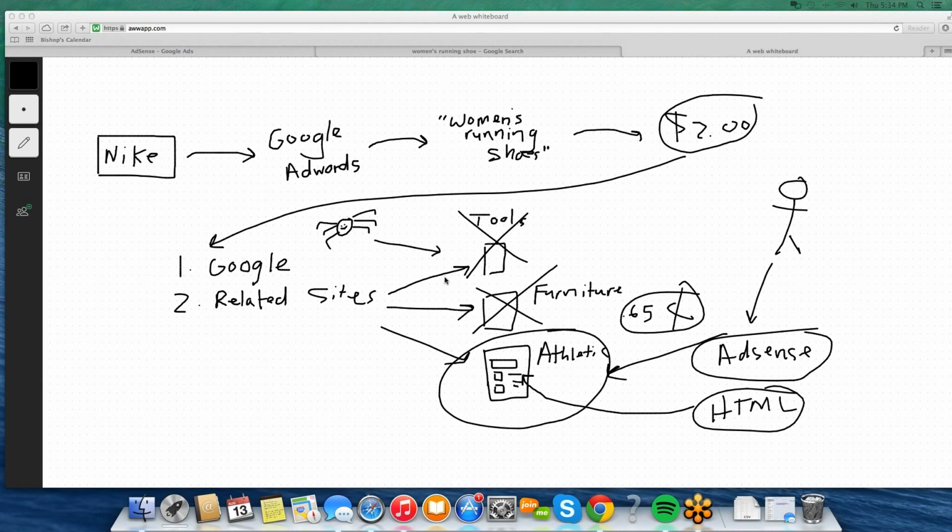I mean, that's what this was built for. For all those people out there that have a website that doesn't necessarily sell a product but has great information and is really popular, this is how you're making money.